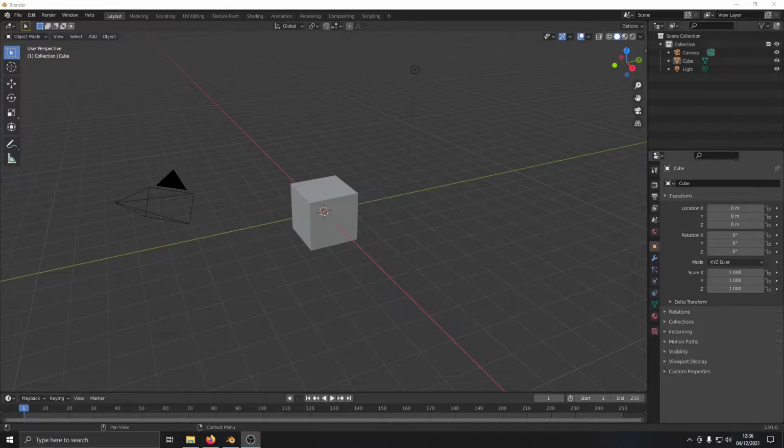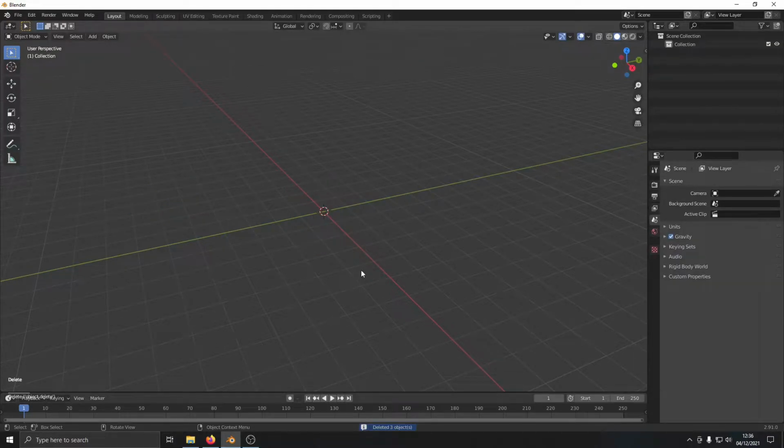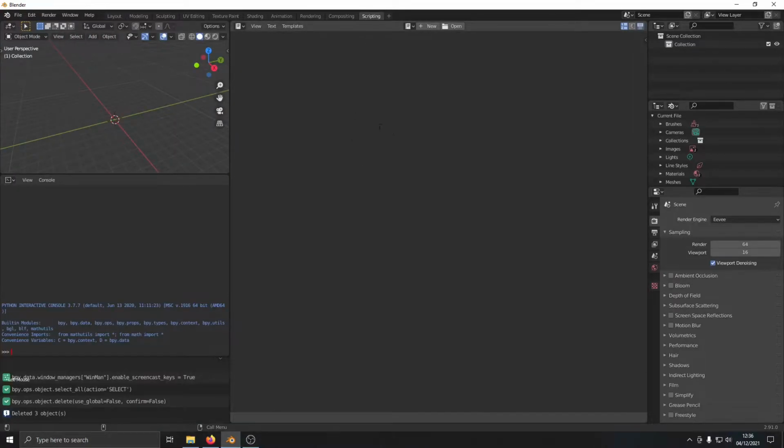So to get started, you want to open a new Blender project, and then in the window, press A to select everything in the scene and delete it. So we're starting with a clean project. And then what we're going to do is import the molecules that make up DNA using the scripting window.